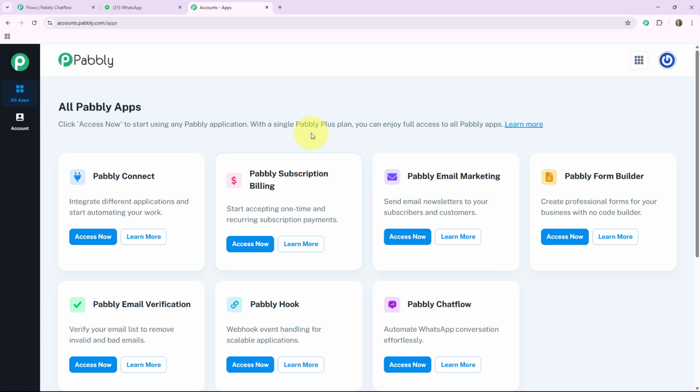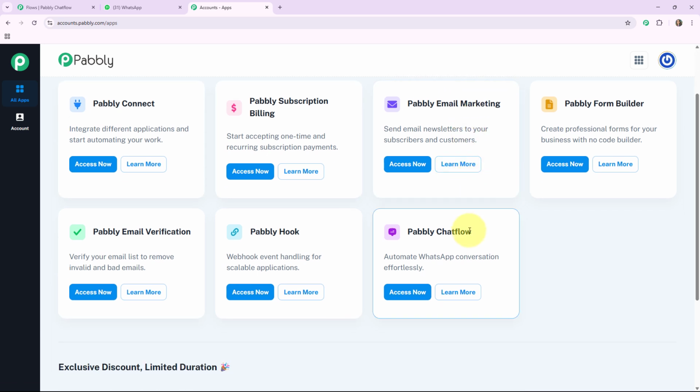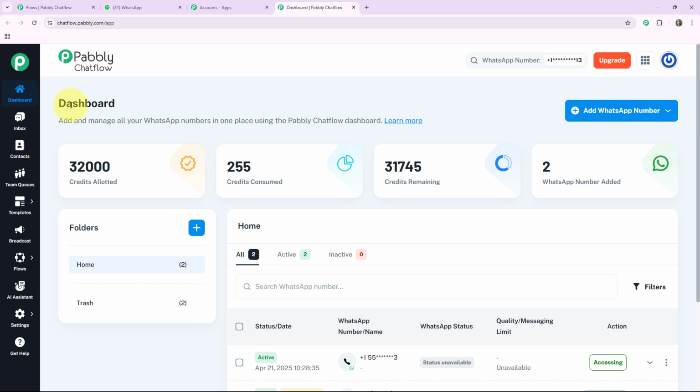See, these are all the apps that Pabbly provides to its users. As we are creating a WhatsApp chatbot, we will go to the Pabbly Chatflow box by clicking the Access Now button. Here you land on the dashboard of Pabbly Chatflow, where you can see your credits allotted, your credits consumed, your credits remaining, as well as your WhatsApp numbers added. With the help of this plus Add WhatsApp Number, you can add multiple WhatsApp numbers to your Pabbly Chatflow account.